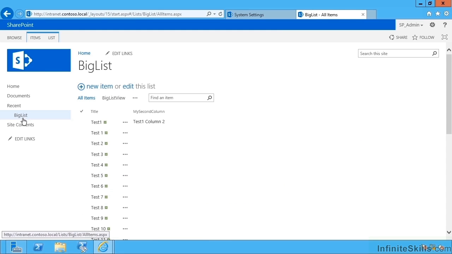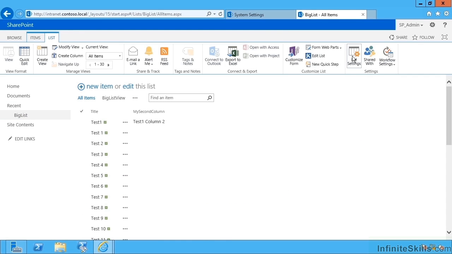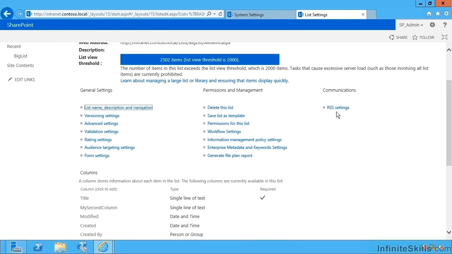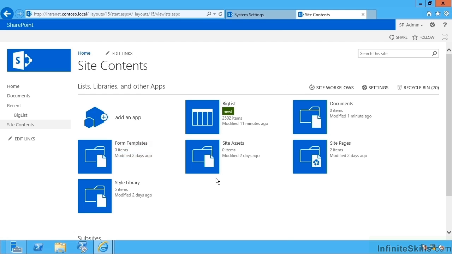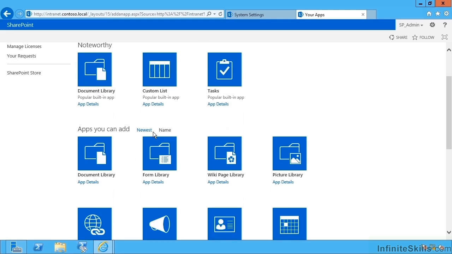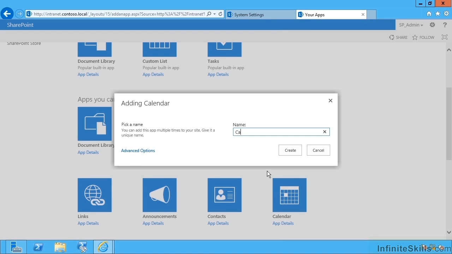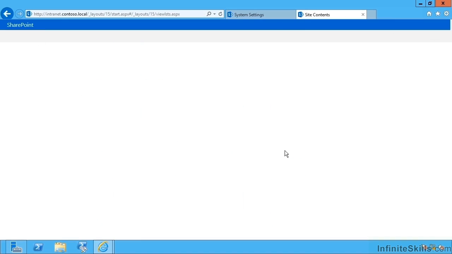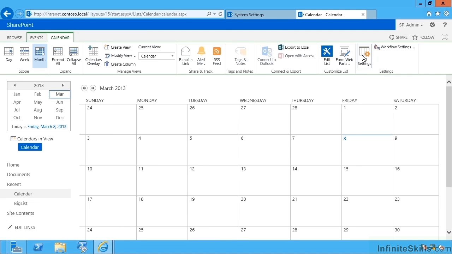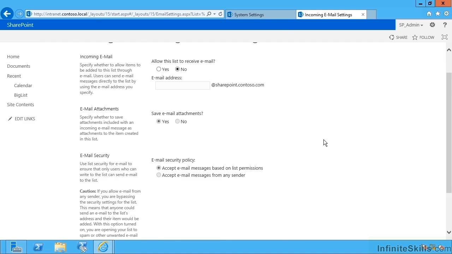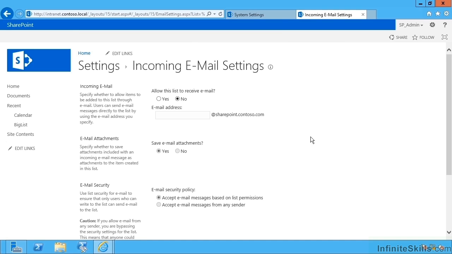If I just compare that with a custom list, by the way, if I go to list settings, custom lists don't have the ability to allow incoming emails. However, other kinds of lists do. So if I go to, for instance, a calendar list. Let's just create a calendar list. Although this is a list type, I can still receive incoming email. And this would be maybe to have an invite sent using an internet standard iCal message.